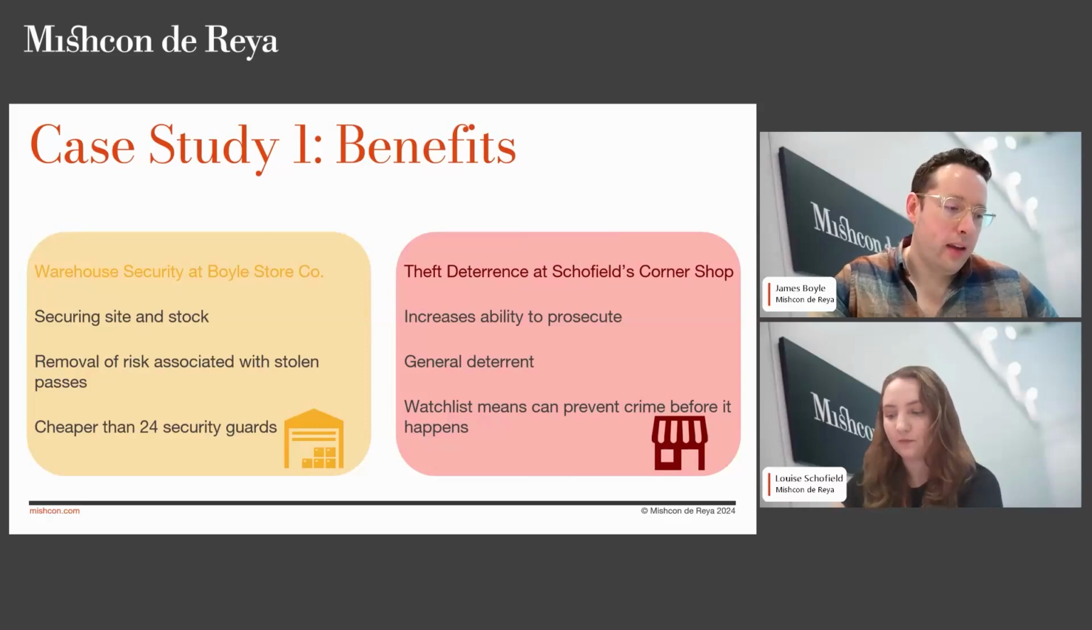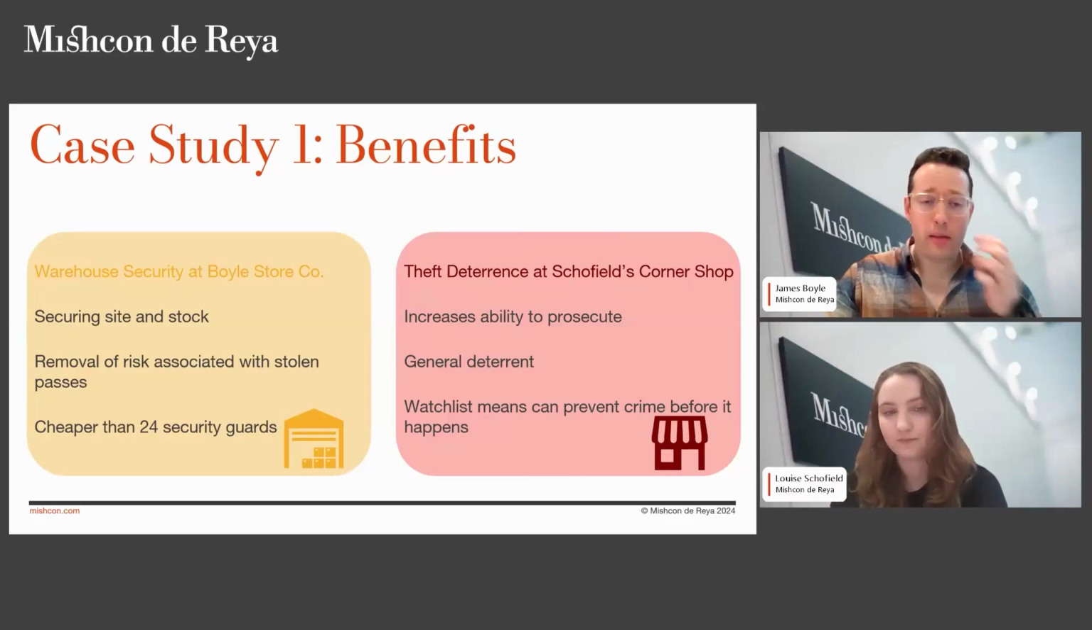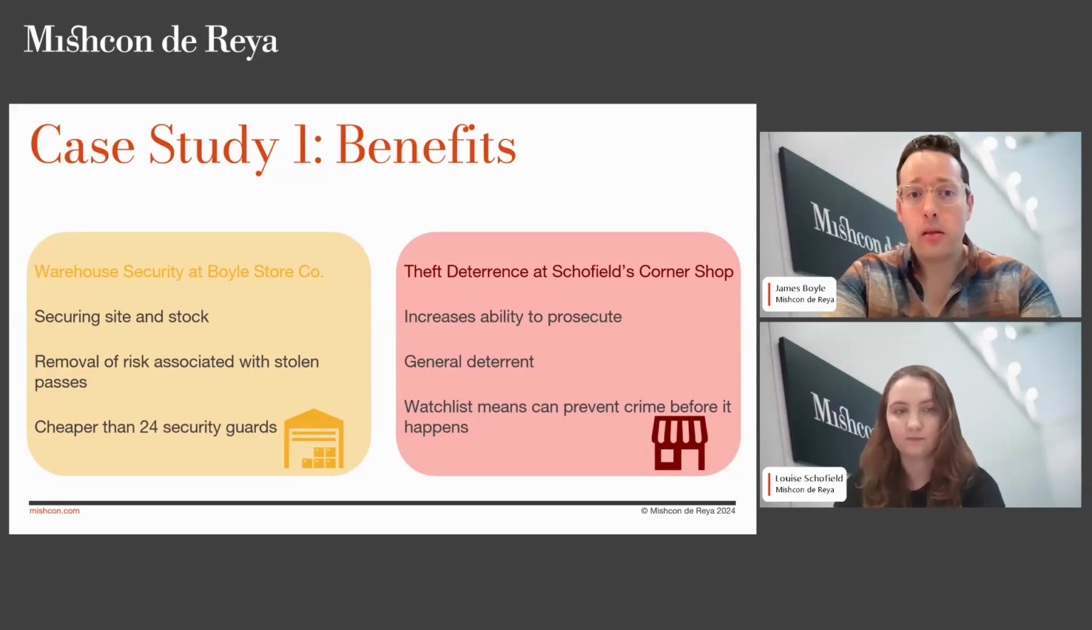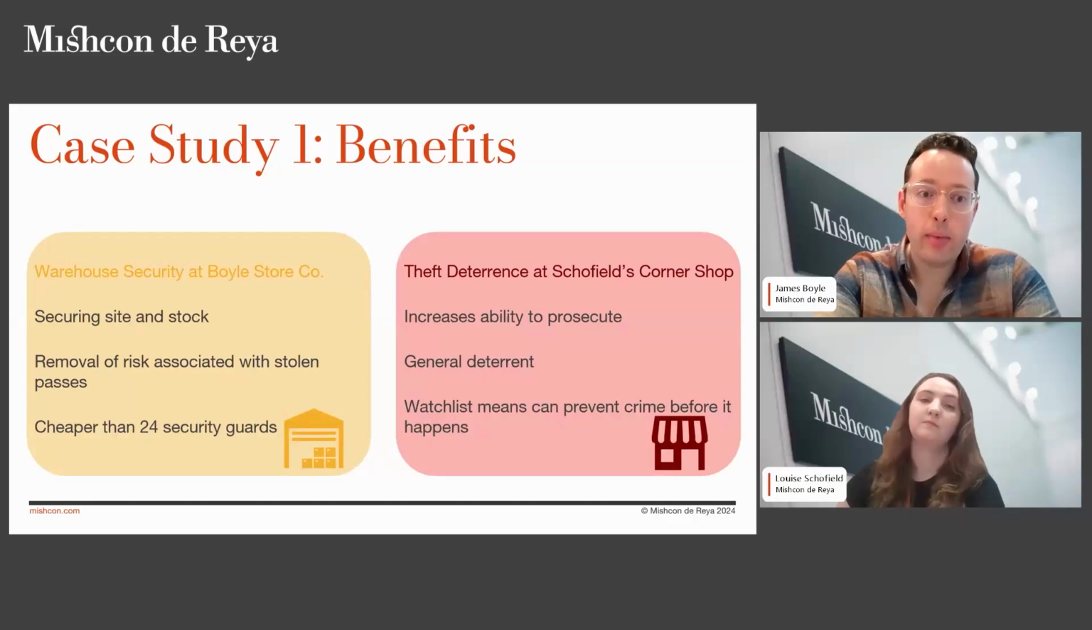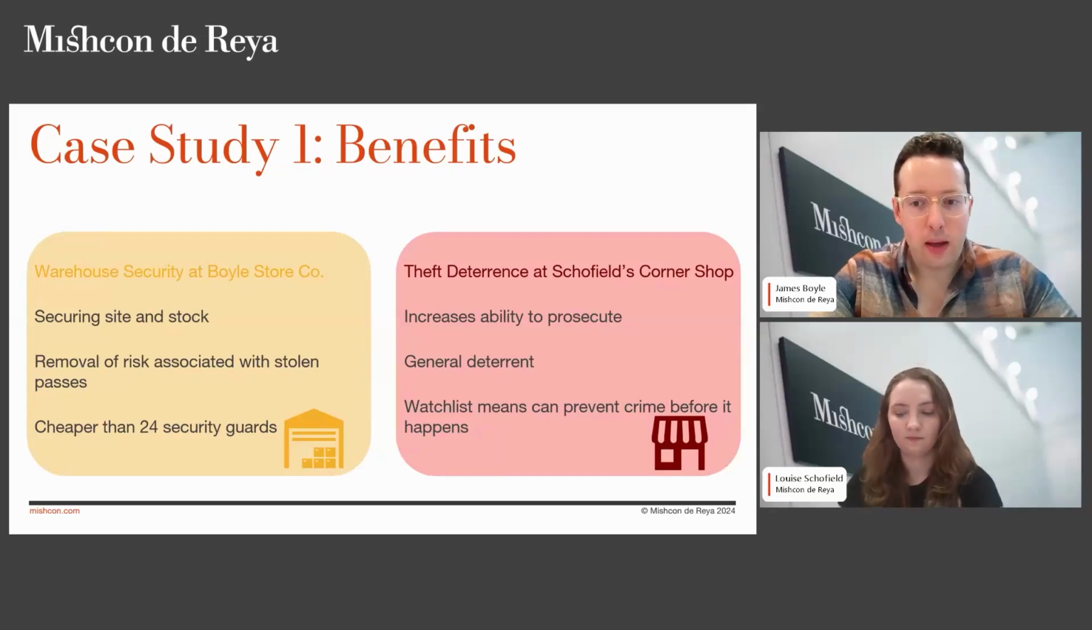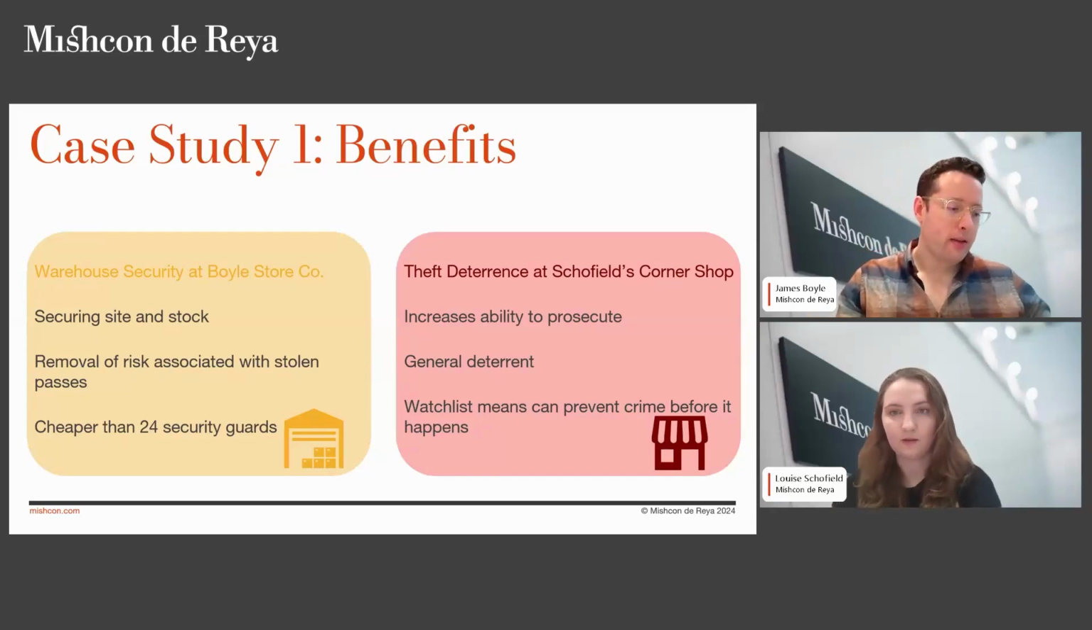So if we look at the available benefits associated with the facial recognition technology, some of the things our clients will often think about when implementing this tech will be, well, it can help us secure the site. It removes the risk associated with stolen passes, and it's cheaper than hiring 24 security guards. If we compare this to the implementation at Schofield's corner shop, it potentially increases the ability to prosecute, acts as a general deterrent as well. And the watch list means that crime can be prevented before it happens.